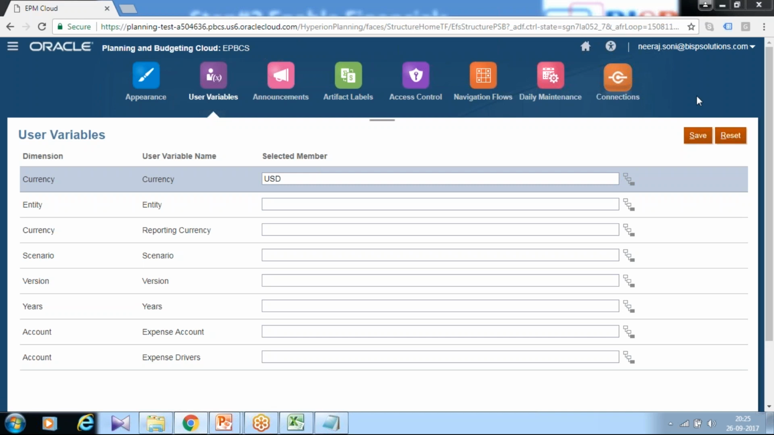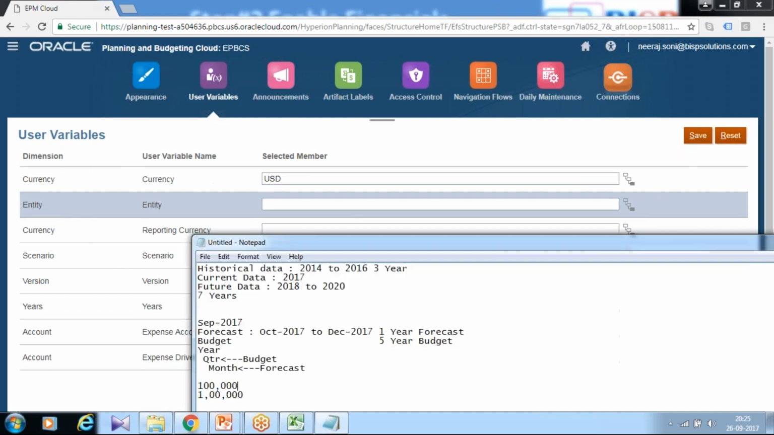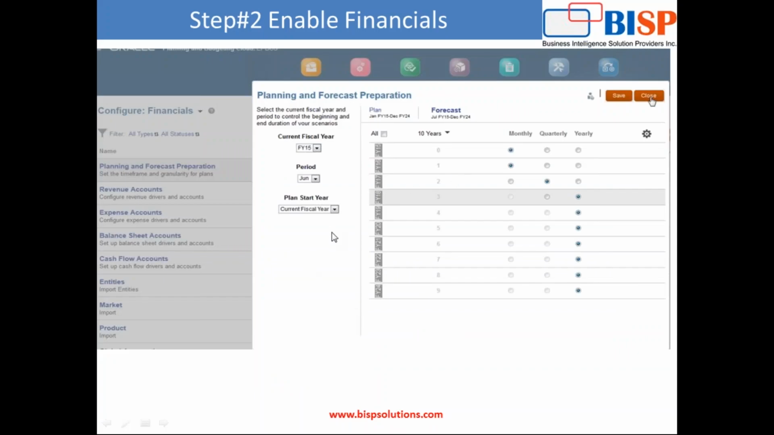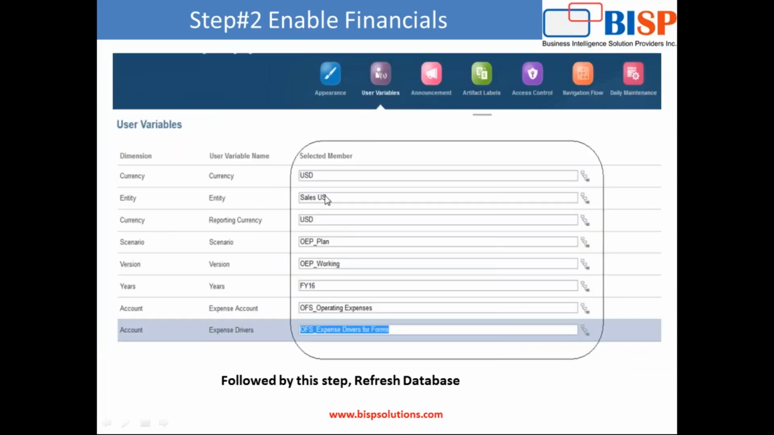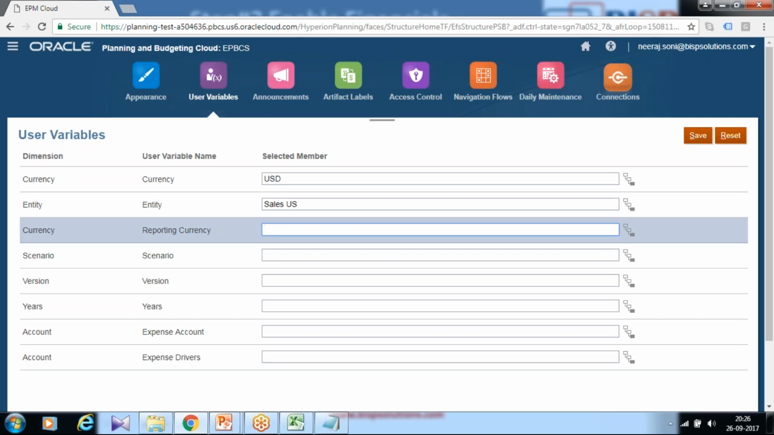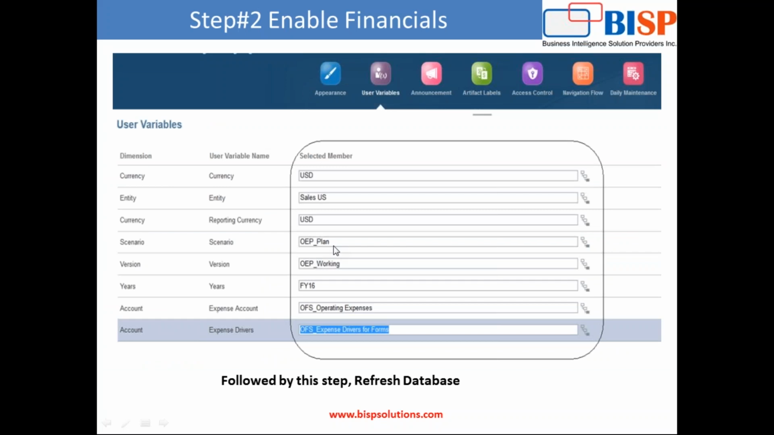and then you define the entity. So for which entity would you like to set this variable? I'm going to set this variable for total entity. I've given some default parameters, and I continue to use them. You can set for the entire entity or a specific entity. So I select over here sales US. Reporting currency is USD, and scenario I would do for plan.